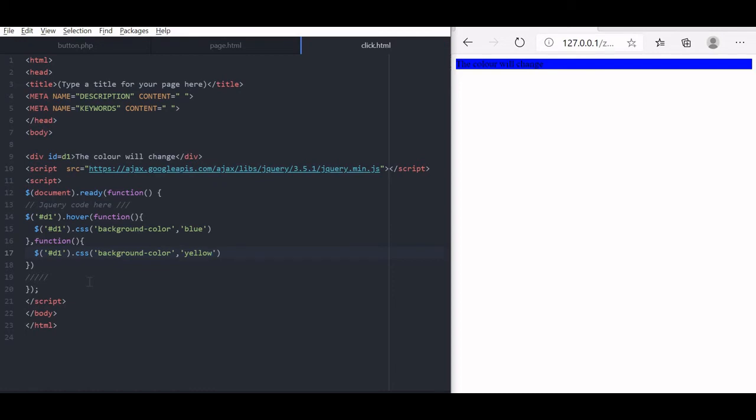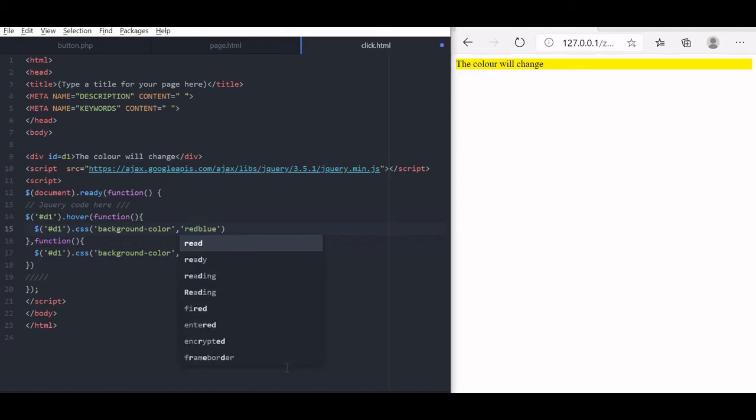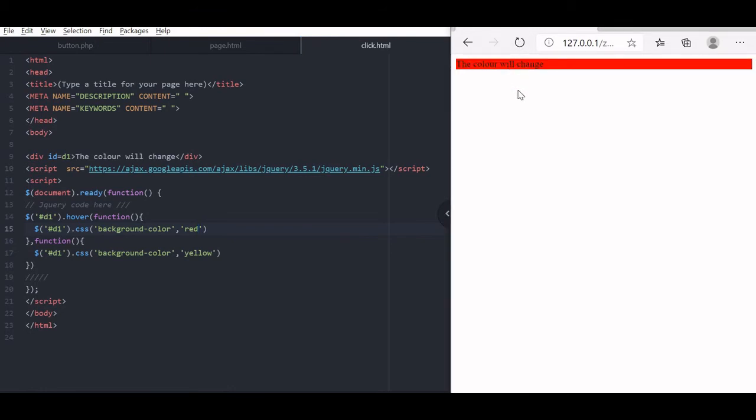So let's save this. Now refresh this. In this part we will come, first blue. Now I am leaving, it has become yellow now. So once I am leaving it, the second part of the function gets executed and its color changes to yellow. Now let us slightly change it. We know this will pick up whatever color I give. I am giving it red. So let me refresh, red. Now once I leave it, it became yellow.